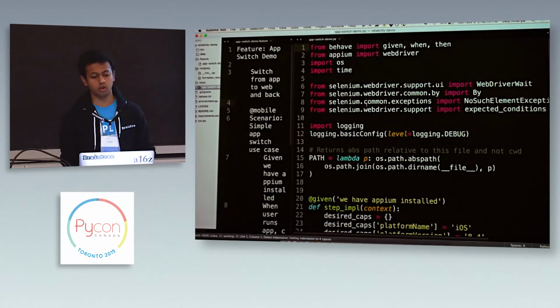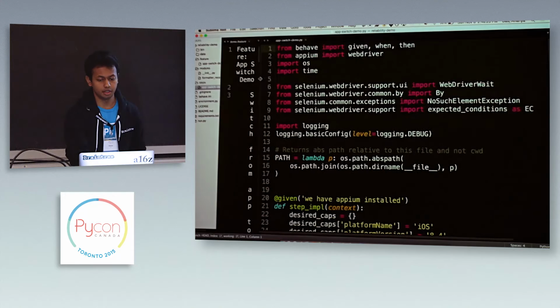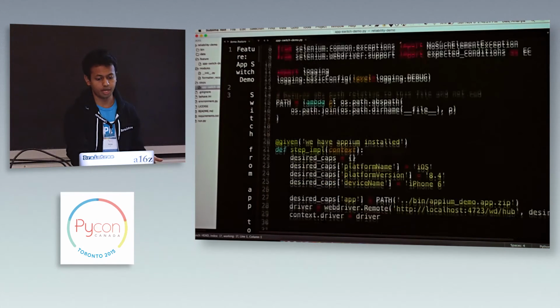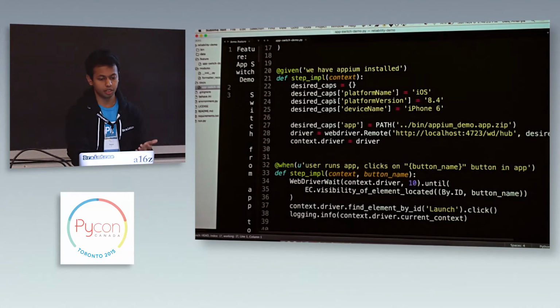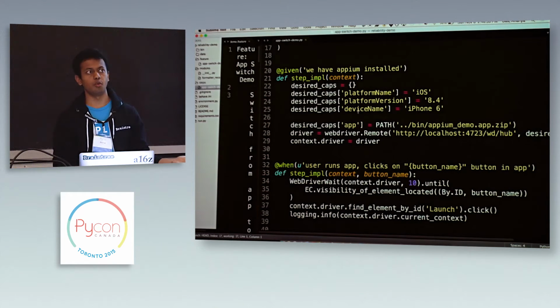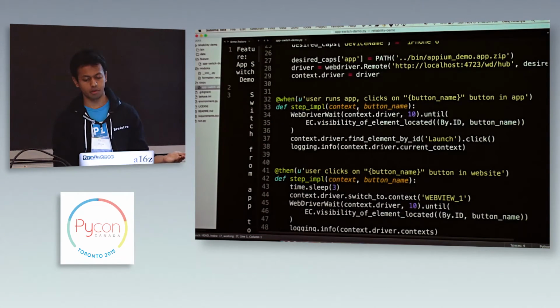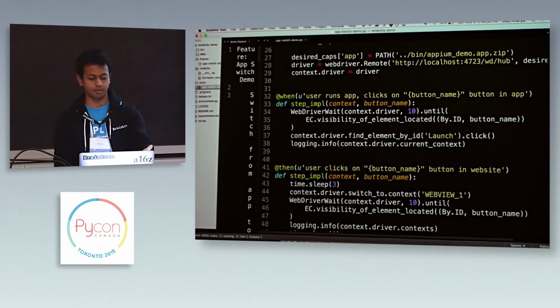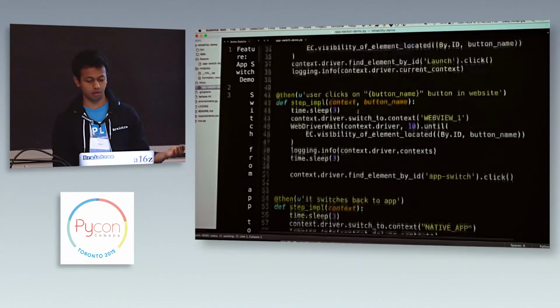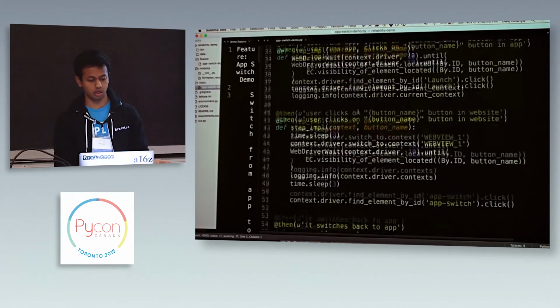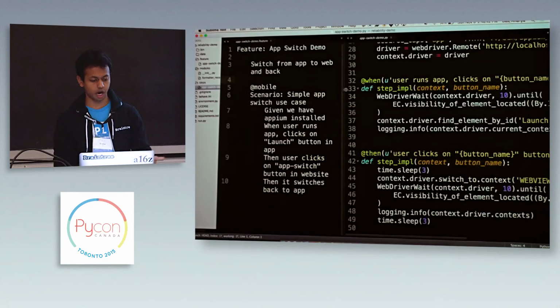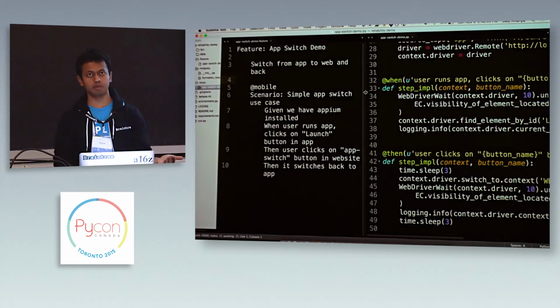As you can see, this is just the previous example that we showed, but this time we include behave, and for every step, given we have Appium installed, over here we're just specifying where the app lives. Then user runs app and clicks on that particular button. We describe that particular step, and step by step it just goes through the tests. So that's how the steps map to actual real code.